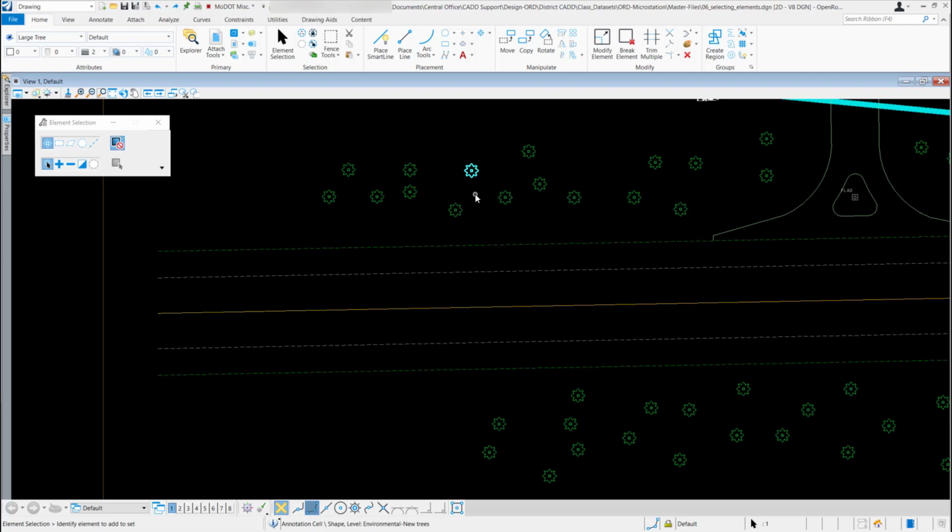You can select multiple items this way if you need to. If I were to hold down my control key and select another item, as long as my control key is held down, I can keep selecting items. If those are the items I need selected, I can let go of my control key now. And if you notice down here in my selection set window, I have 5 elements selected. So now I can do whatever I need to do with these items. If I need to delete them, I can delete them. If I need to move them, I can move them. Or if I need to copy them, I can copy them.